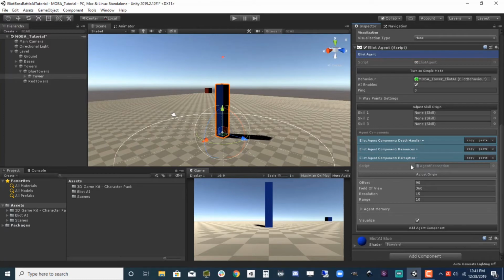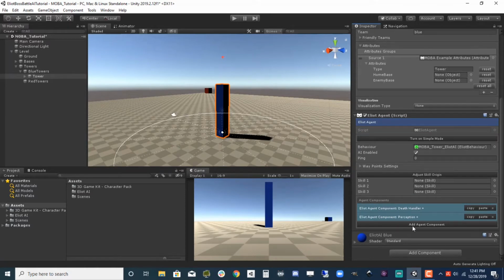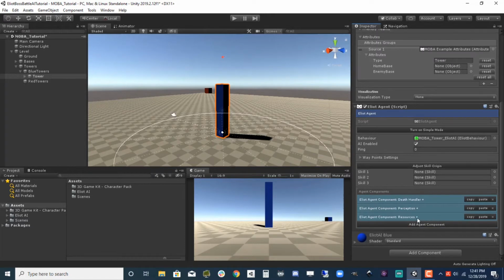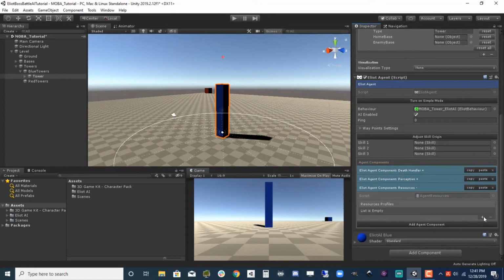Now go back and hit the Adjust Origin button again to turn it off and then remove the Resources component. Click on the Add Agent component button and add a new Agent Resources component. Expand this and click on the plus button and then select Default Resources.